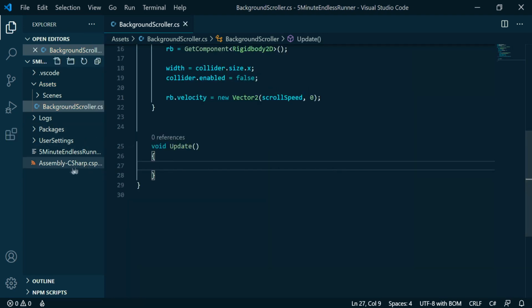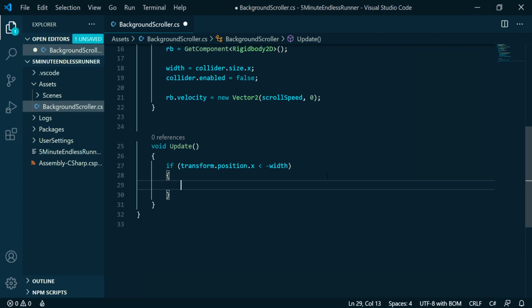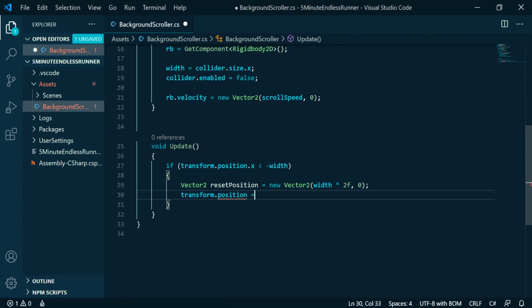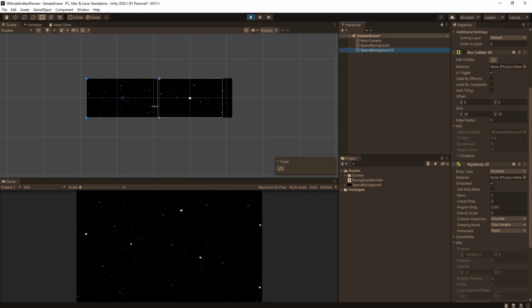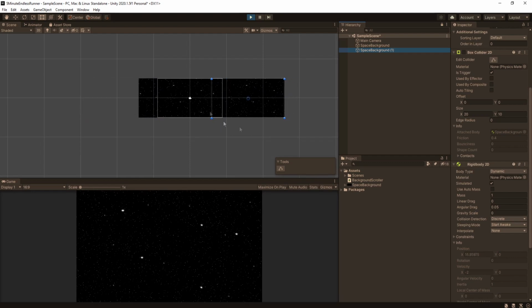As our images scroll to the left, we want to reset them back in place so that it scrolls forever. So I'll say if transform.position.x is less than negative width, then we want to create a new Vector2. So Vector2 resetPosition equals new Vector2 of width times 2f in the x and 0 in the y. And then we'll set the transform.position equal to transform.position plus resetPosition. And we're going to have to cast this as Vector2. So in parentheses, we could say Vector2 before transform.position. And just like that, you have an infinitely scrolling background. And you'll notice as the background scrolls, as soon as it gets out of frame, it resets itself. So it just keeps looping over and over again.